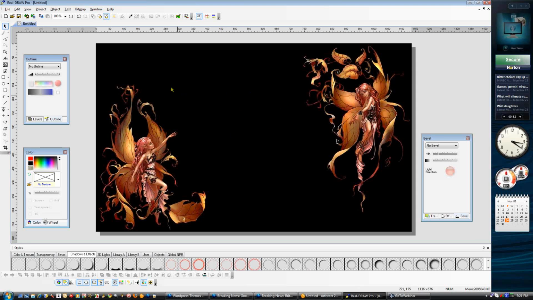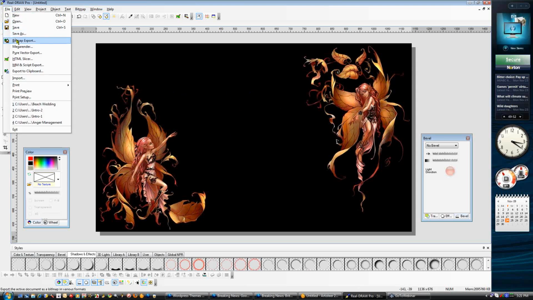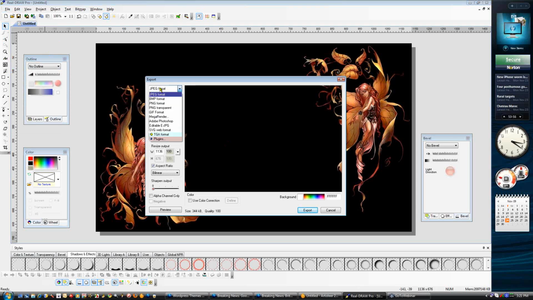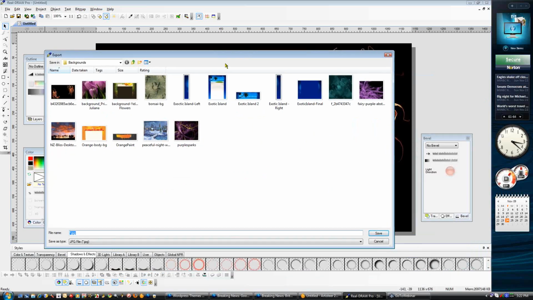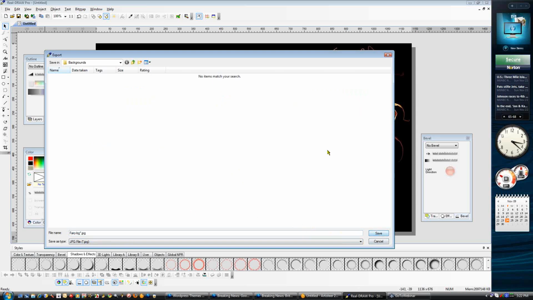We're not going to do anything with this other than just save it. So we go up here to File, Bitmap Export, and we're going to save this in JPEG format. You can save in bitmap, PNG, GIF. You can mega render it, which makes it a whole lot bigger, but we're going to save it in JPEG. We just want a simple JPEG, and we want 100% quality. We do not want to lose any quality. So we're going to export this as fairy background. Going to save it. Oh, we've got the asterisk in there. Doesn't like that.